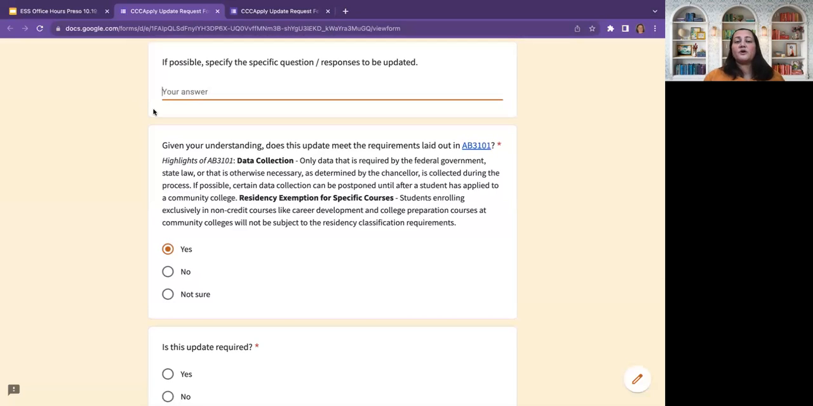Oftentimes our requests for updates come with, hey, can we add this option to the drop-down menu for this specific question? We want this other option available. And can you move this option that's at the top to the bottom so students don't just automatically select that one at the top that messes things up down the road? Those kinds of things can be noted here as well.